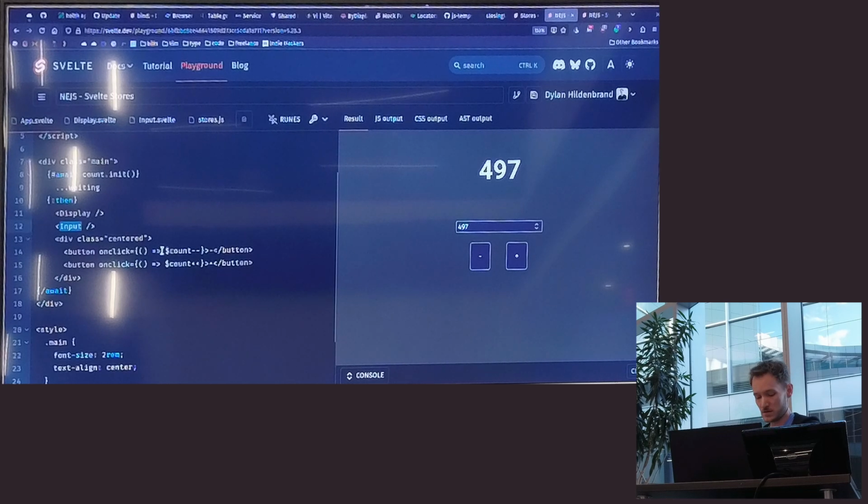You can see here the store count minus. This is all of the code that I need to go in and adjust the value of that store, which is then reactive across all of the components that it's been included in. So I just do, on click, call this anonymous function, count minus.